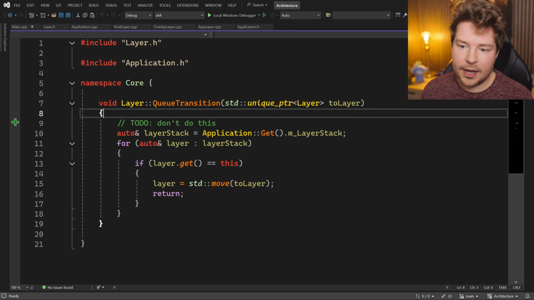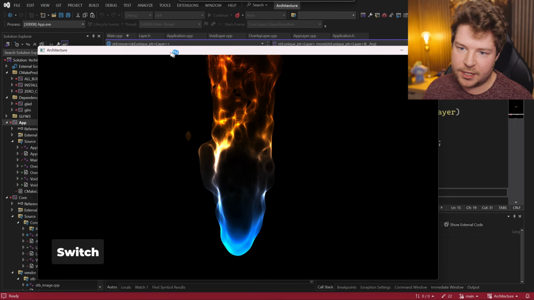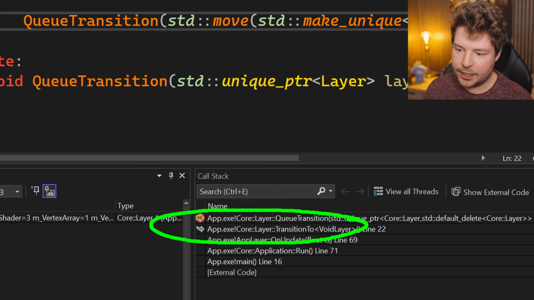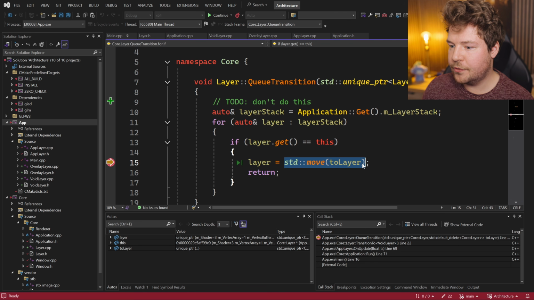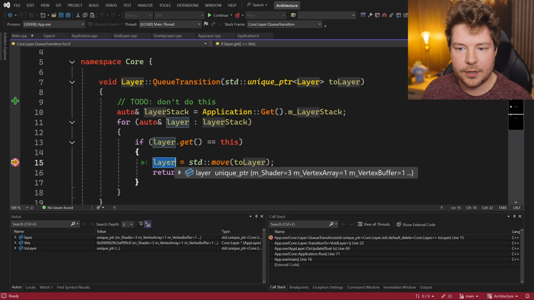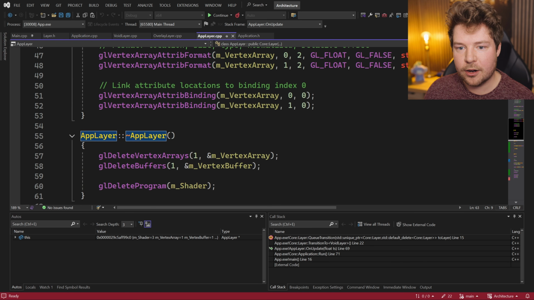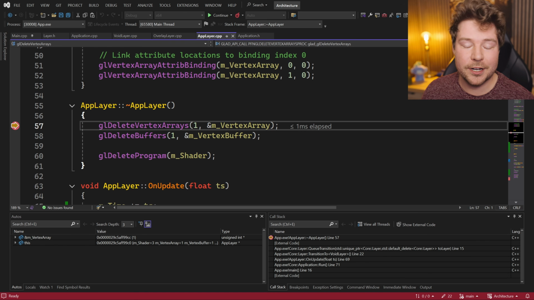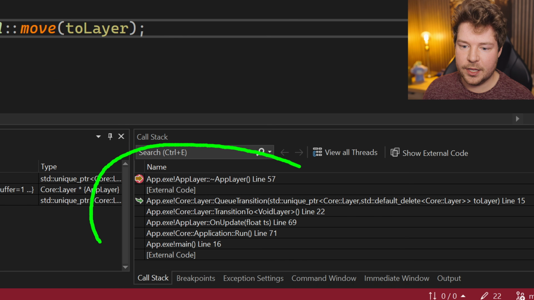Why? Well, you have to think about the origin of where this is being called from. So if I put a breakpoint over here and we run this and I press the 1 key to switch to our void layer, you can see that we're trying to transition to our void layer. And where is that happening from? It's happening from app layer on update. Now, when we move a new unique pointer into our old slot inside that vector, thus releasing that unique pointer and destroying it, what's going to happen to our app layer that we are currently in? Well, if we put a breakpoint here and I just hit continue, guess what? It's going to get destroyed. So we're calling the destructor of app layer from this line of code. You can see that over here inside the call stack.